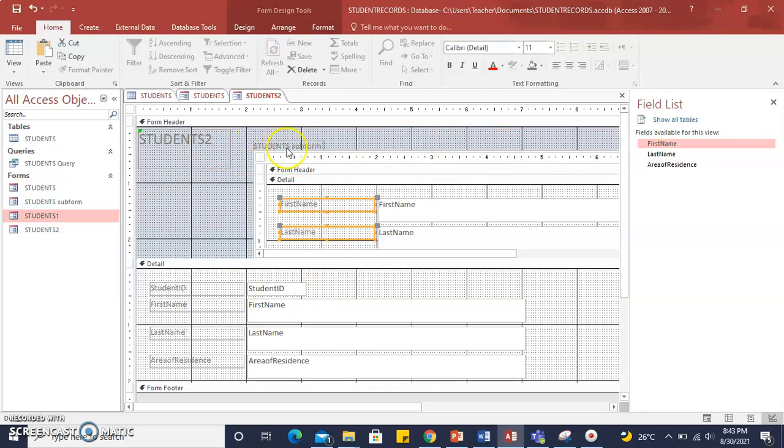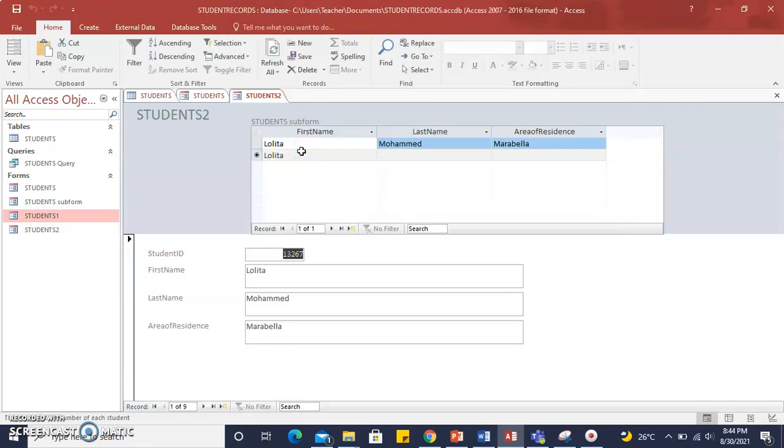Remember, we are in the design view. So to view our form using the form view, layout view, or data sheet view, we right click on the tab area of our form and select one of the views. And here you can see the student subform and the first or main form from which we created the subform.